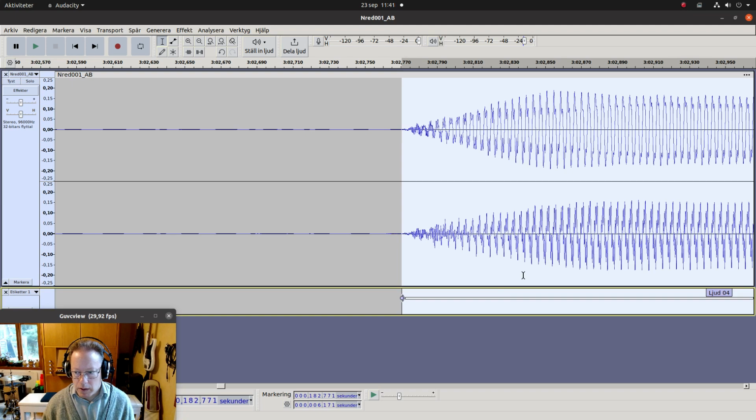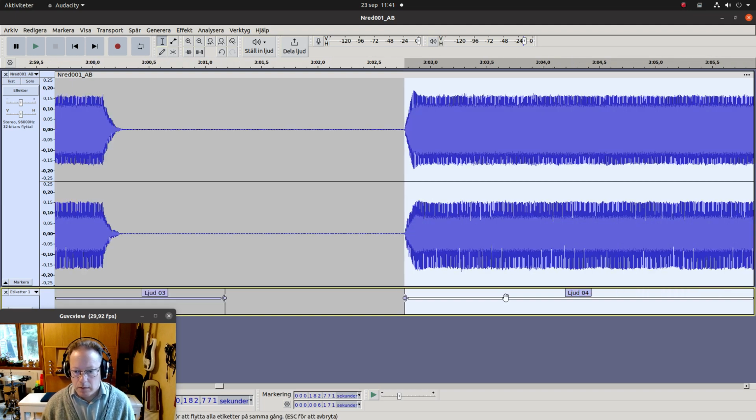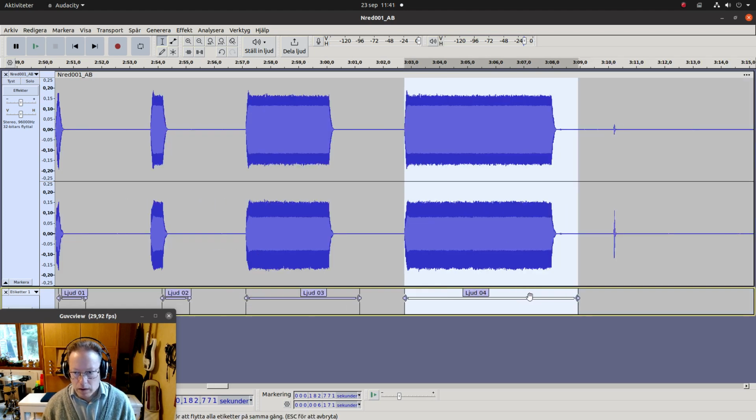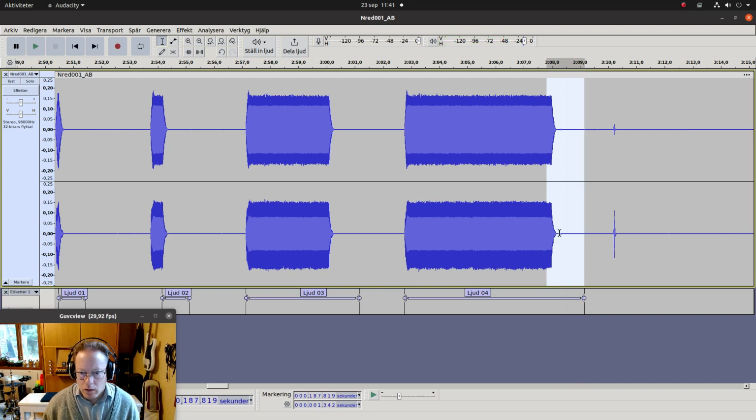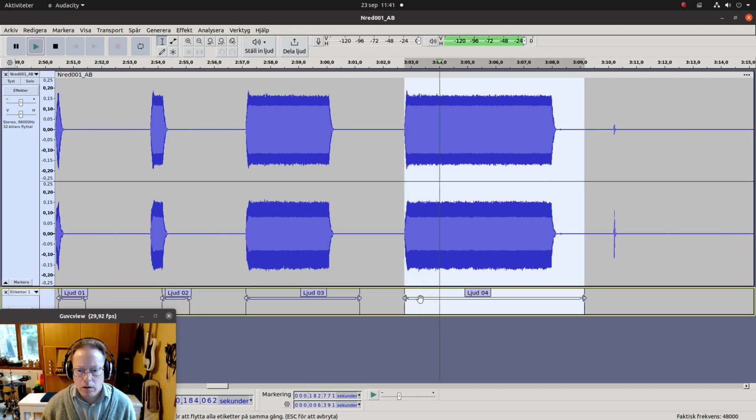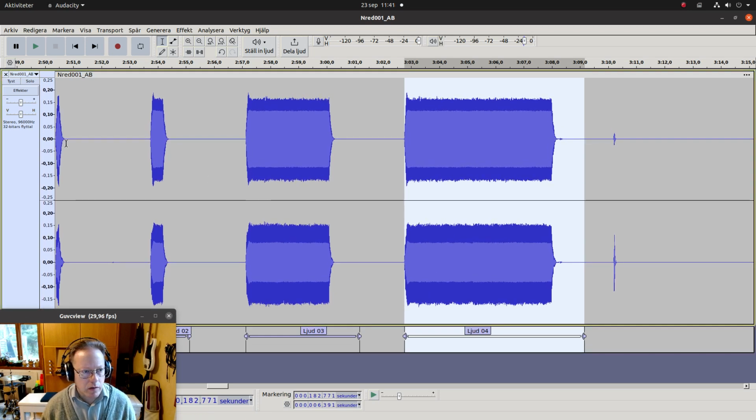The waveform is some indication, but it's best to listen. And use your ears. Okay, so here is a bubble in the stream. There is also a bubble here, but that is very difficult to actually remove without it being so audible.